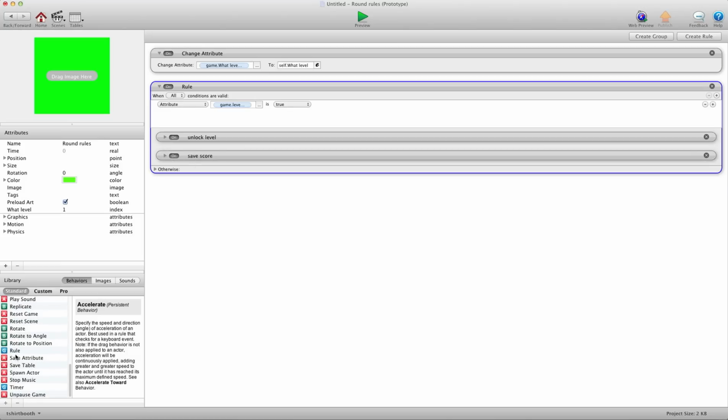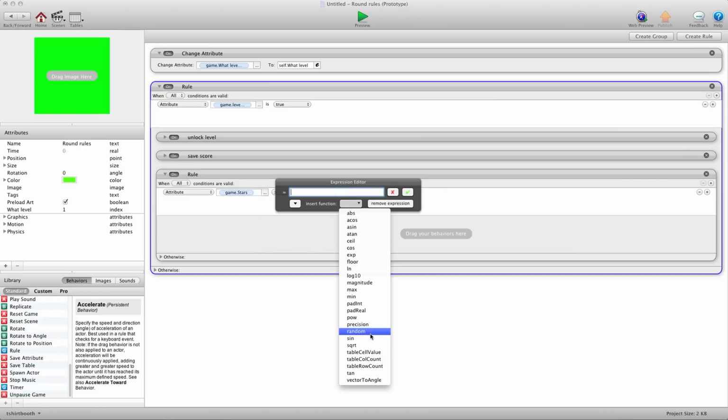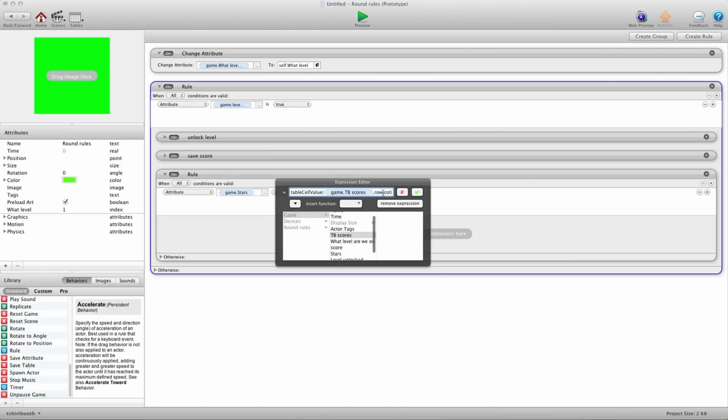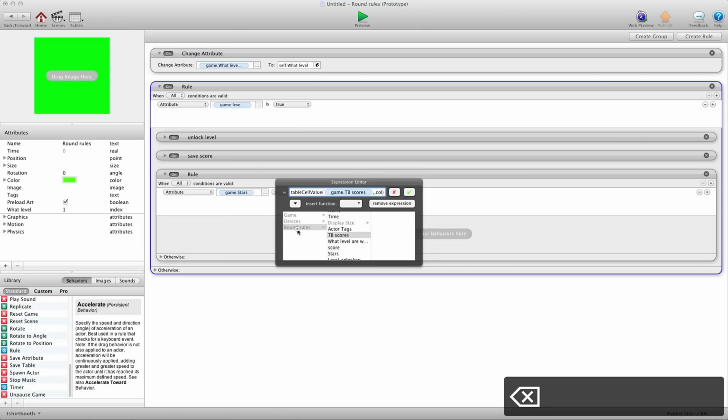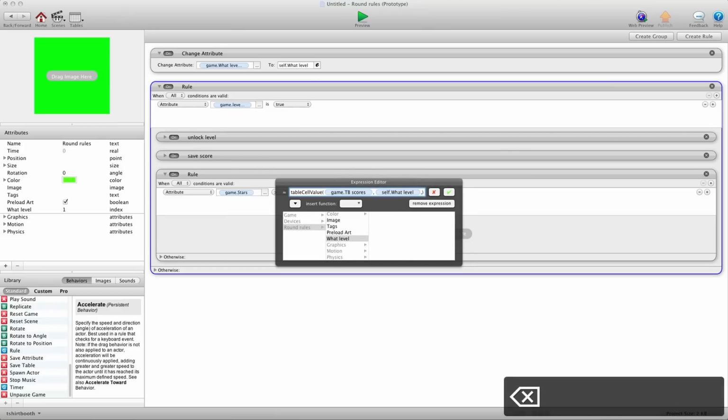Now we're going to do another rule. It's almost the same as the first one, but we're going to say if attribute game stars is greater than, and we're going to use our table cell value, and for table we'll use our table, which is TB scores. For row, again, we're going to use self what level, and then for column, we know the stars are in column 2, so we'll put column 2 there.